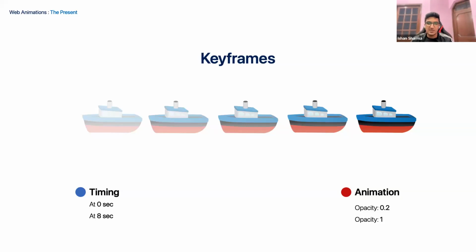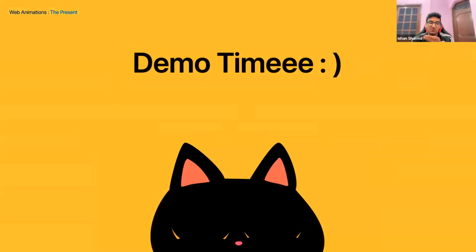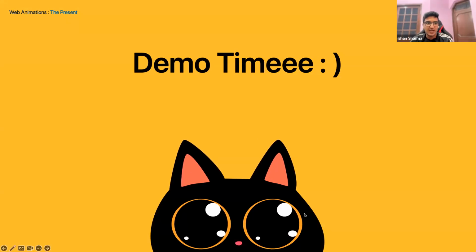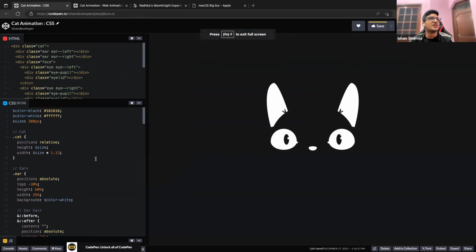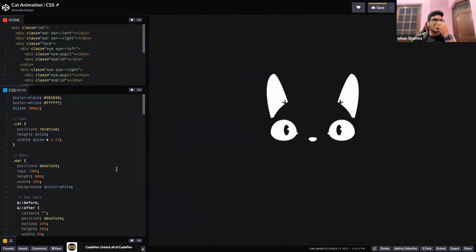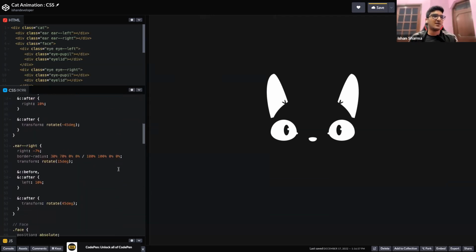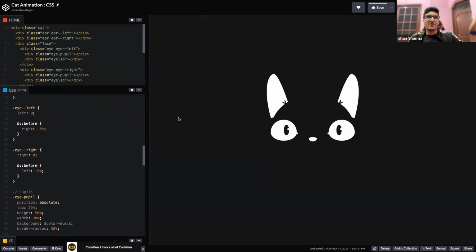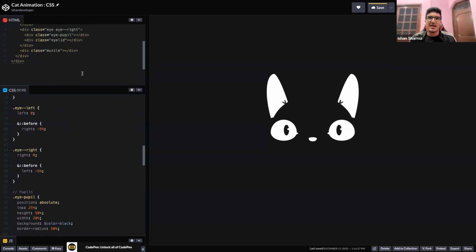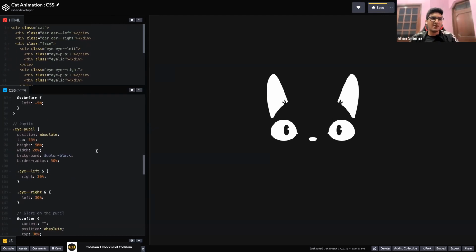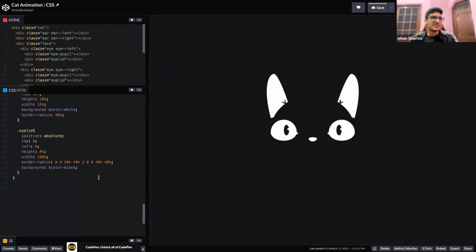Now, let me show you. I have a cool example. I can't wait to jump into the editor and show some stuff. Yeah, I hope you can see my CodePen screen. This is something I built a few days ago. It's nothing fancy, just a normal CSS cat. I hope everyone is familiar with HTML and CSS. Now, what we'll try to do is make this cat blink its eyelids, basically.